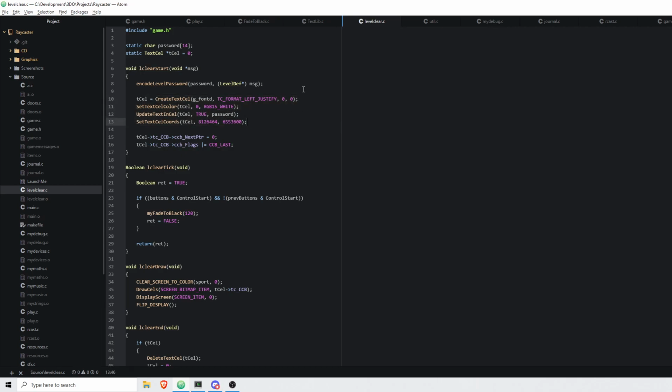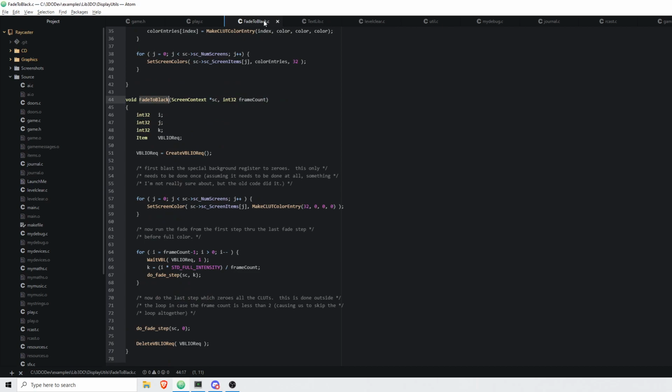Another thing that I did was, if you notice from some previous videos, I had some fade to black transitions. And the way I was doing that before was I was using this fade to black function that's in lib3do under display utils. The way it works is you would pass in a screen context, a frame count, and it would go through and update the color lookup table and fade everything out. I copied most of this code and made my own version for a couple reasons. One is that every time you call this, it's creating a vertical blank IO request, which is something I don't need because I already have one of these. So it creates it, it deletes it.